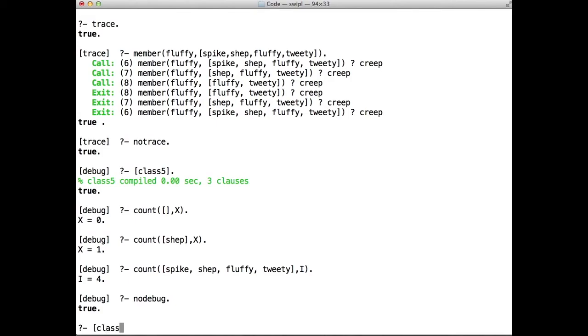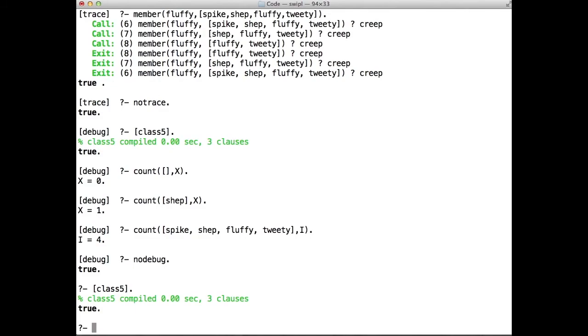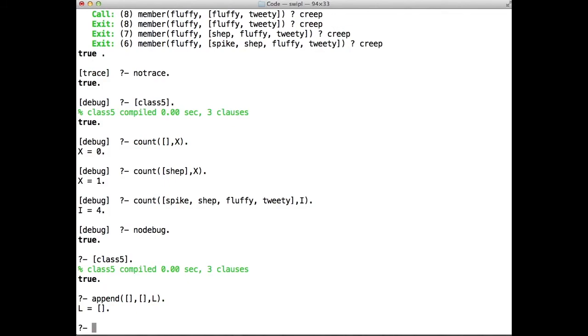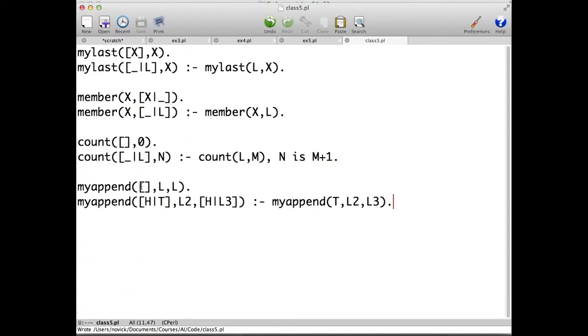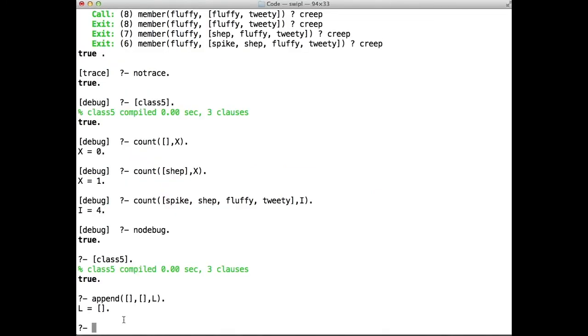So let's try running that in our Prolog. So I'll reconsult class 5. Now, what happens if I try appending the empty list to the empty list? So we'll call this last thing L. Well, by golly, it's the empty list, which is exactly what we expected, because we matched the base case, which was the empty list, and we returned the second list, which happened in this case to be the empty list.